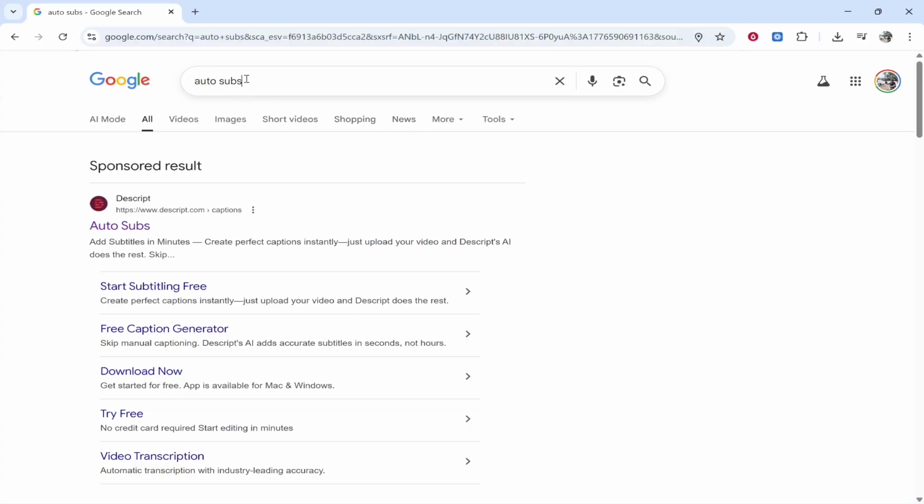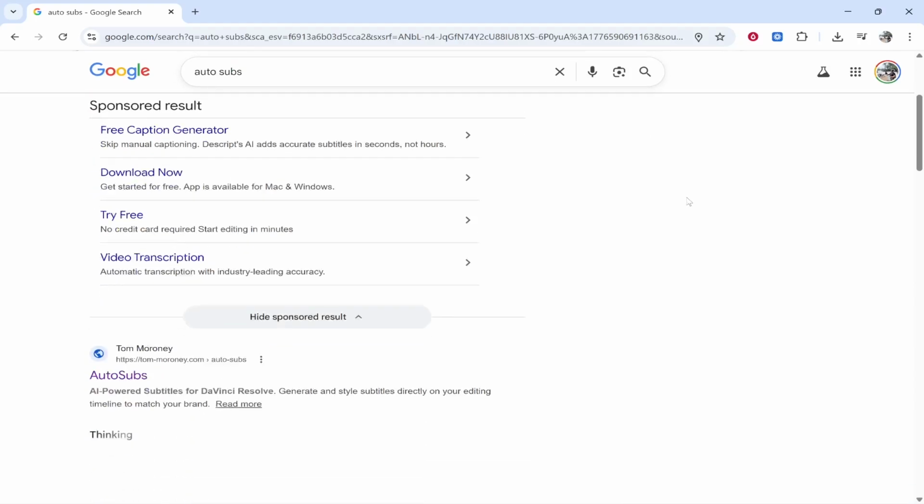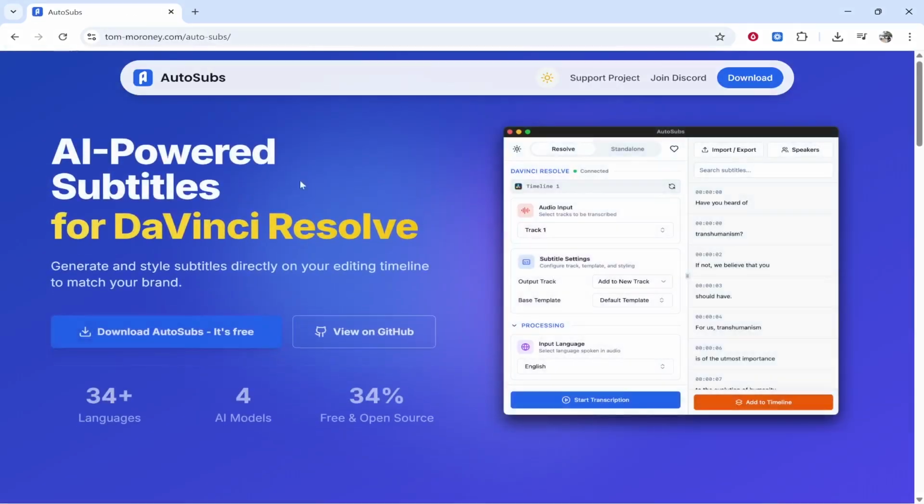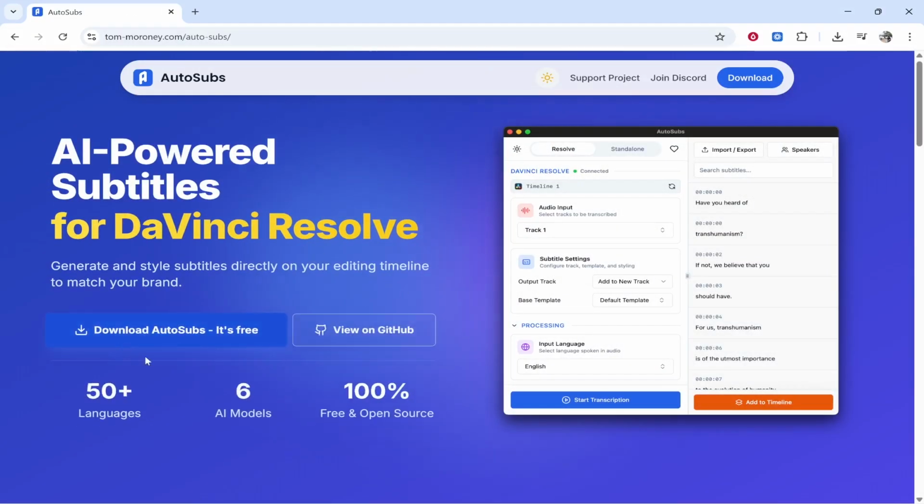So if you go to Google and just type in auto subs and then scroll down, you're looking for this one here by Tom Maroney. So go ahead and click on auto subs. The website will look something like this. We can go ahead and download auto subs completely for free and use it in DaVinci Resolve.